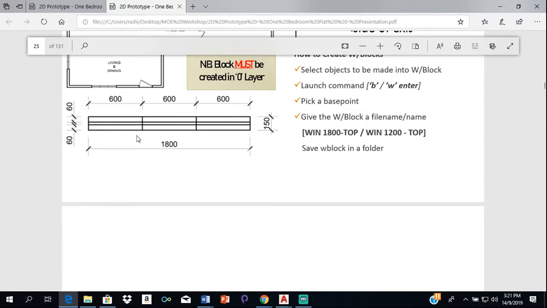Alright, so total length of the window, most of the windows are 1800. It has 3 sections of 600, 1, 2, 3. And right here is 150 because the wall is 150 and the window goes directly into the wall. Right here is 60, right here is 60. That means that this part right here is 30. 60 plus 60 is 120. And then 30 gives us the 150.